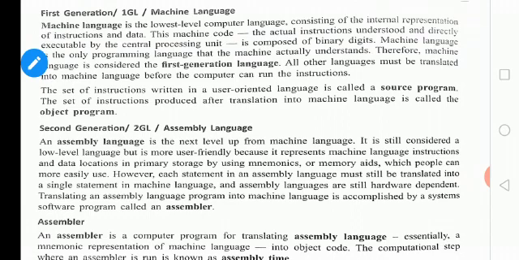Then second generation. What is that second generation? That is assembly language. After machine language comes assembly, the next level up from machine language. It is still considered a low level language, but it is more user friendly because it represents the machine language instructions and data in primary storage by using mnemonics or memory aids. This is easy for people to understand and use.